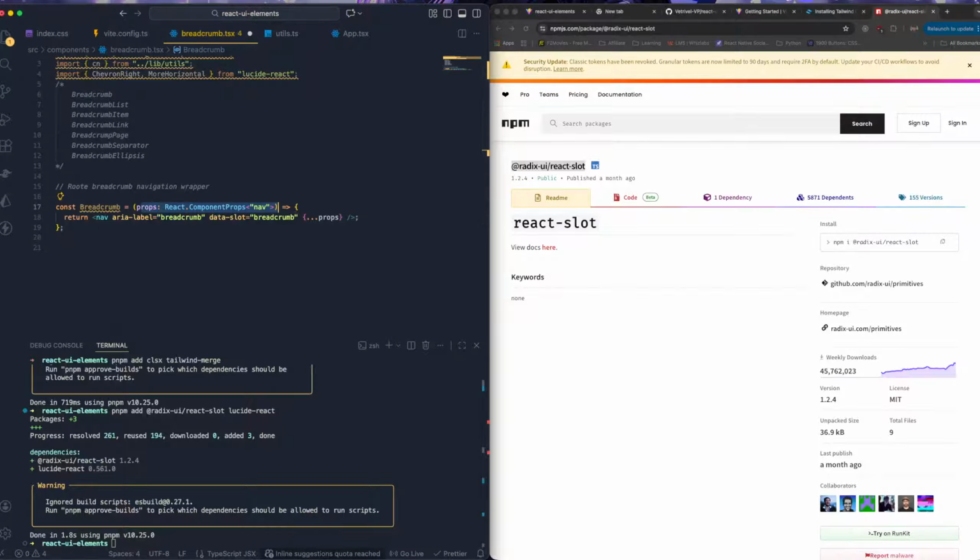Okay, so inside we are rendering a component. What component are we rendering? We are rendering the nav tag component, which accepts all the basic properties that belong to the nav tag. Okay, and we are specifying the aria-label and the data-slot name as breadcrumb. That is exactly what is happening over here.